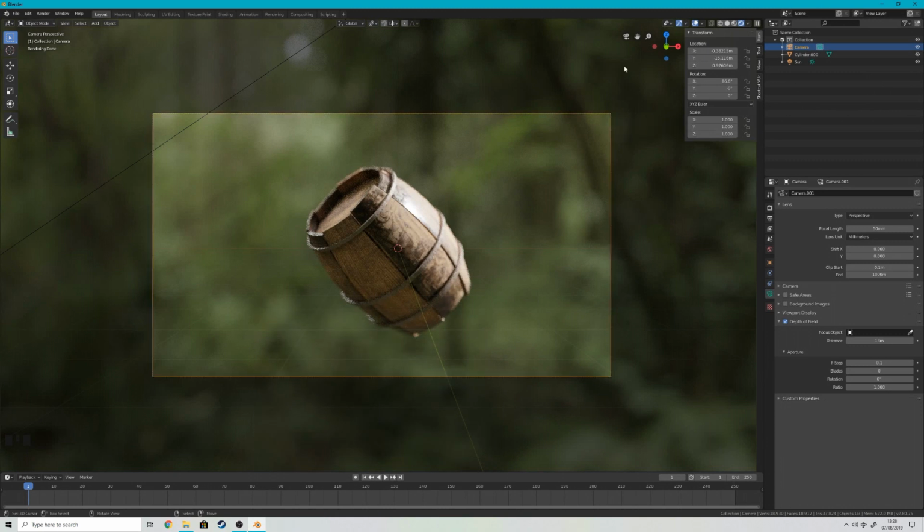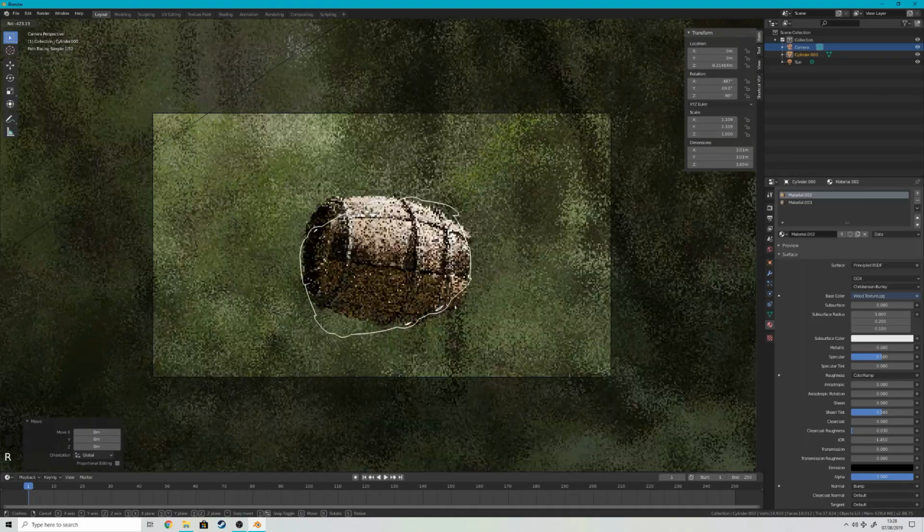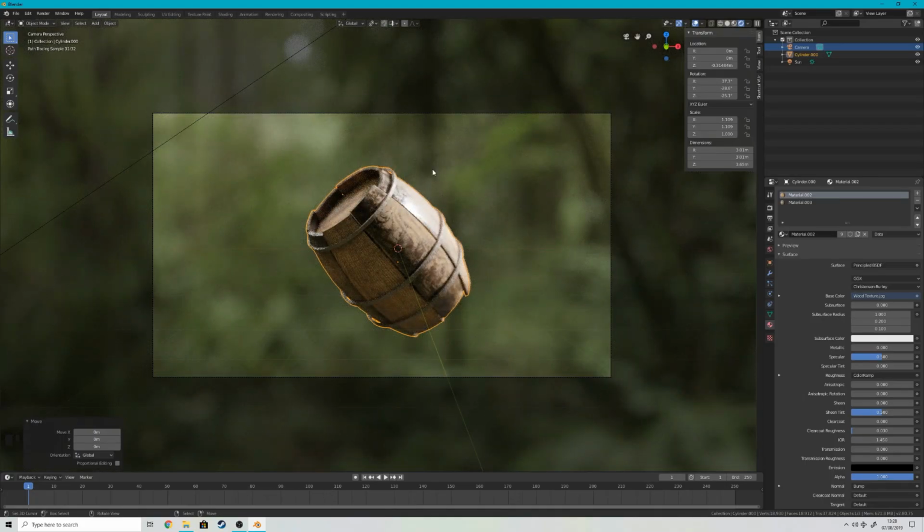Today we are going to make this wooden barrel here. I recently posted that on Reddit and people had really high interest in a tutorial, and so here we are.